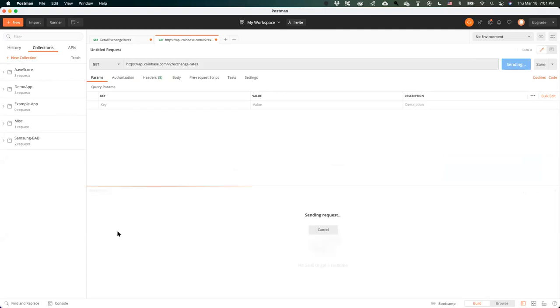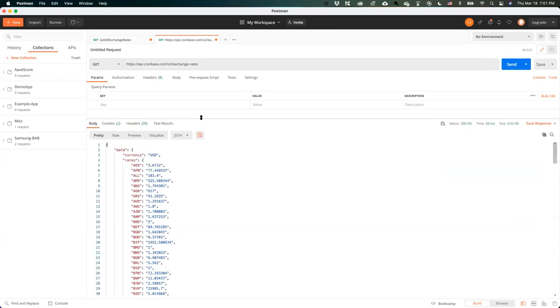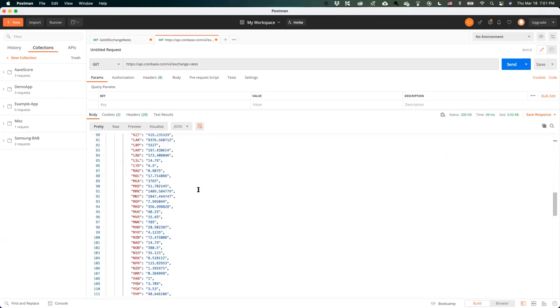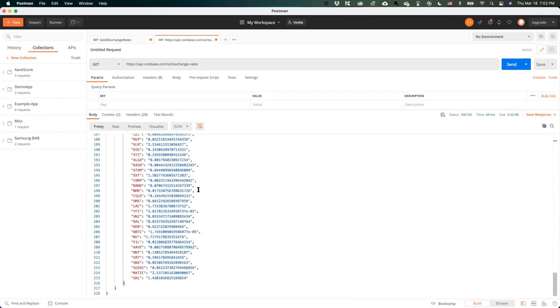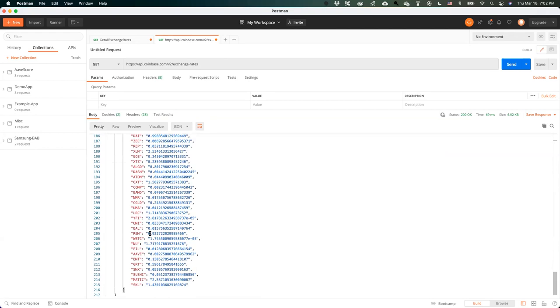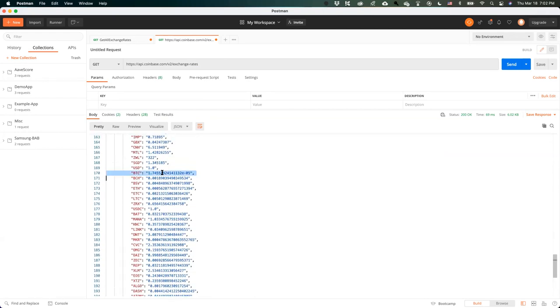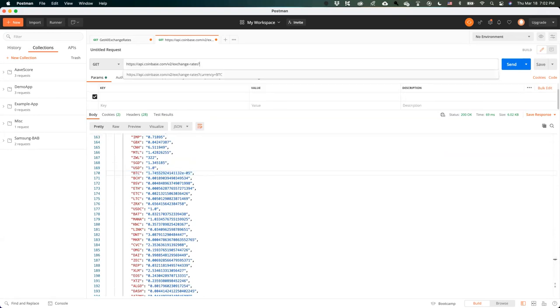So if we send this information to Coinbase, this is essentially just a get query that we're making. It gives us exchange rates. So we have the base currency as USD, which is the default. And then I'm going to look for Bitcoin and tell you guys what the current one USD is in Bitcoin. Well, it's something to the negative five. But if I change this to, I believe, currency equals BTC, it's right there. I already did it before.